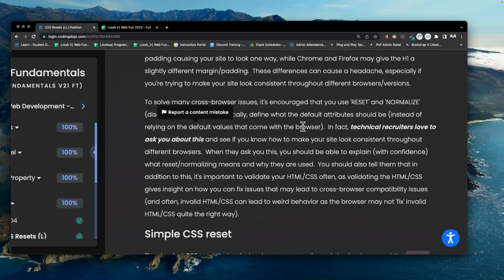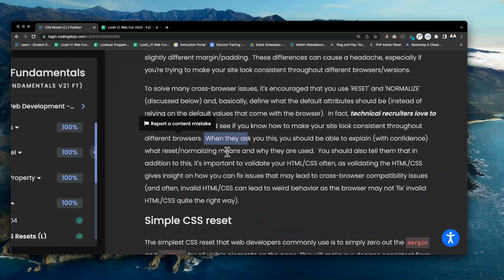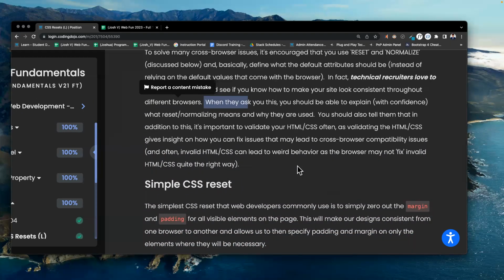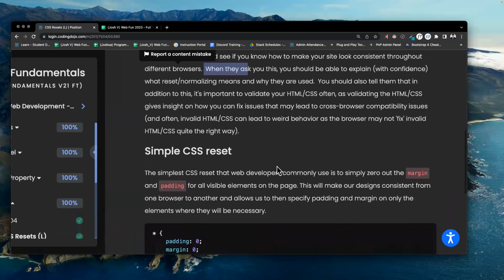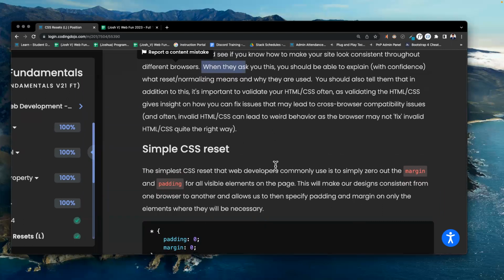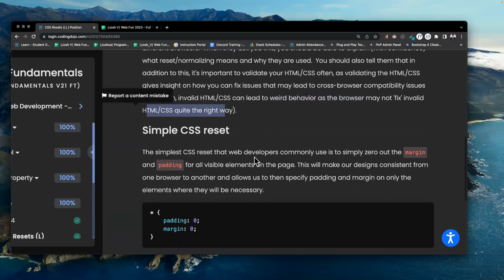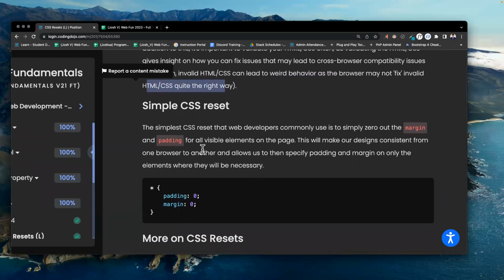In fact, technical recruiters love to ask you about this and see if you know how to make the site look consistent throughout different browsers. When they ask you this, you should be able to explain with confidence what reset and normalizing means and why they are used. You should tell them that in addition to this, it's important to validate your HTML CSS often, as validating the HTML and CSS gives insight on how you can fix issues that may lead to cross-browser compatibility issues. And often invalid HTML CSS can lead to weird behavior as the browser may not fix invalid HTML CSS quite the right way. Okay, so let's go over what a reset means.